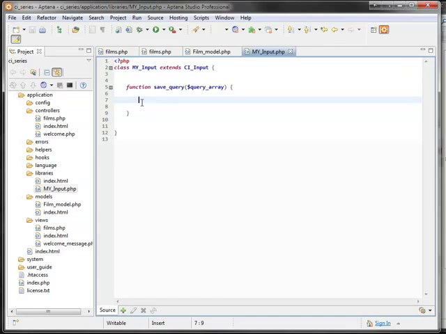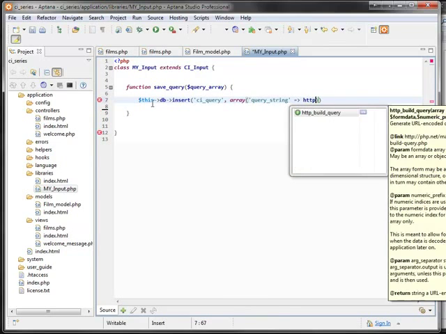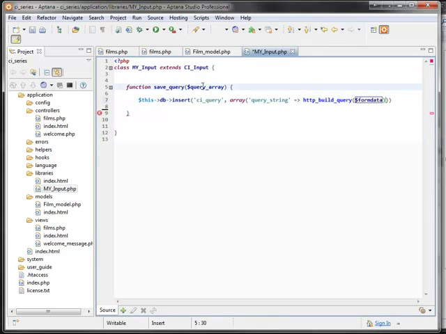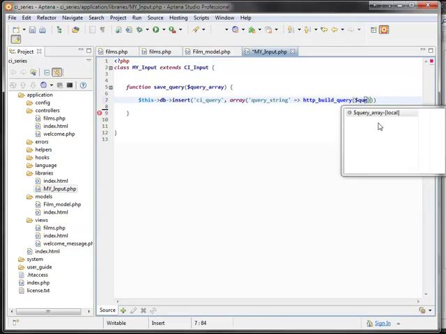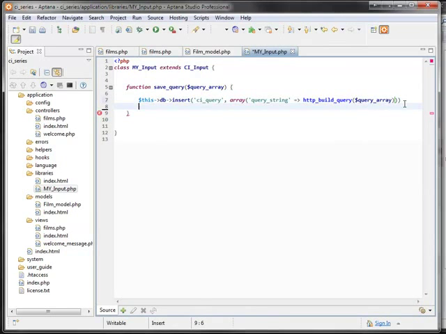Now we can start using that table. So it's going to insert. You would insert like this: db insert into the CI query table, and we're going to set the query string field to something. And I'm going to use a PHP function here called http_build_query. This takes an array and turns it into a query string format. So we pass query array, and it will actually turn into a query string. So we can save it as a string in the database.